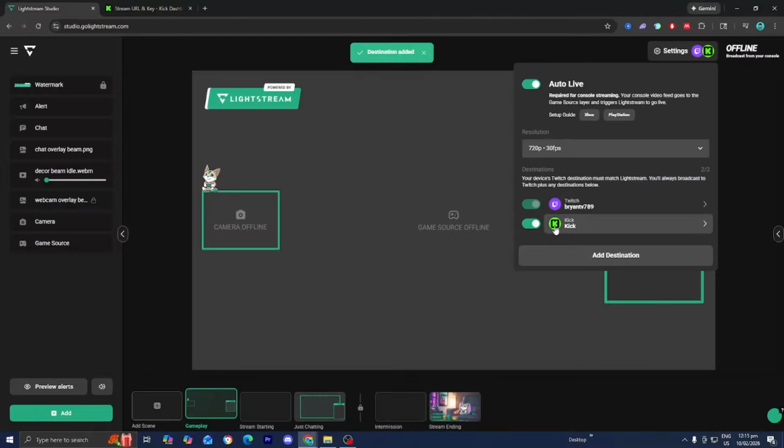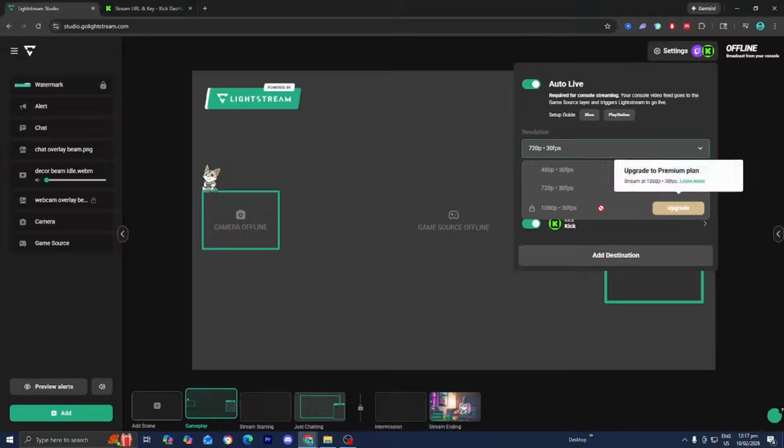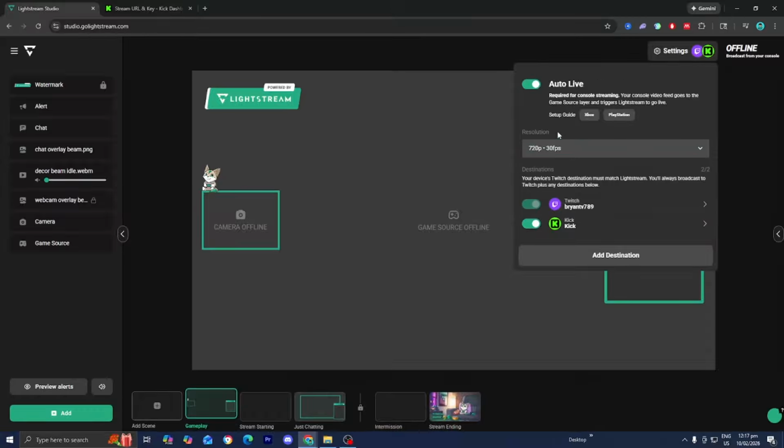Okay, then select add destination, and you will now notice that Kick is going to be an option right here. All right, now while we're here in resolution, make sure that is set to 720p and 30 FPS. Unfortunately, in order for us to stream in 1080p or higher, we will need to upgrade our plan. This is the free version right over here. So you can upgrade your plan if you want to remove this watermark, for example, or if you want to stream at a higher resolution. So keep that in mind. So anyways, guys, now let's go ahead and load into our PlayStation 5.